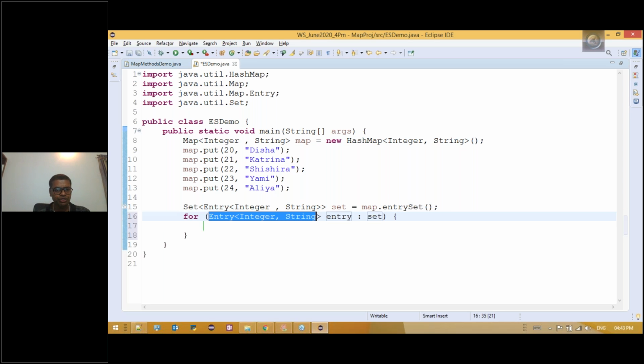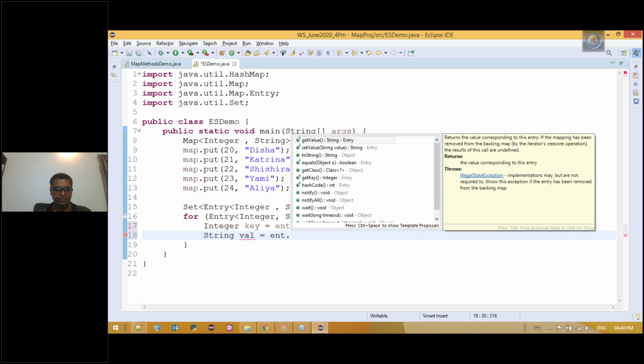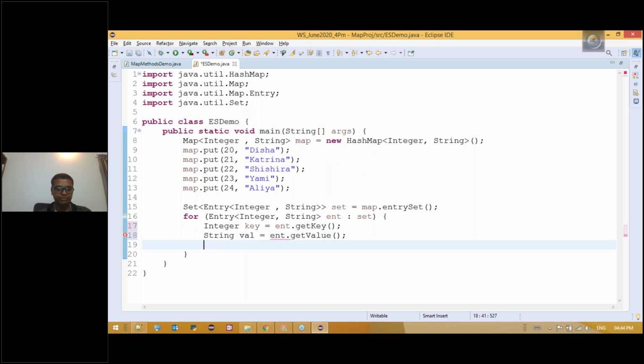So now I'm going to use a for-each loop. I'm going to get an entry. You can just call it ent if you wish. The data type of ent is Entry, which is Entry of Integer and String. So key is Integer: Integer key equals ent.getKey. Similarly, String value equals ent.getValue.